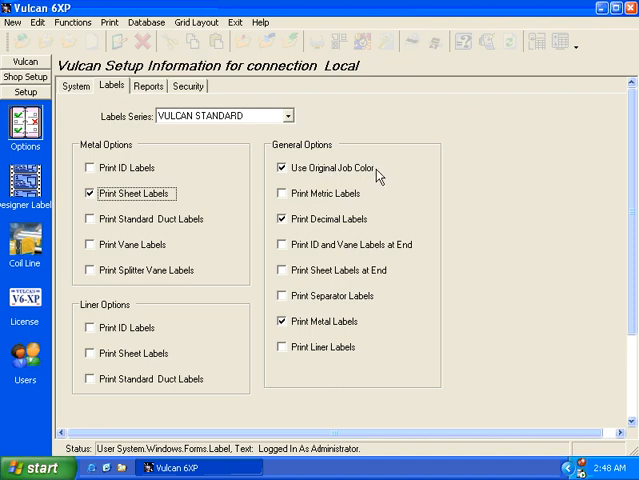The general options wants to know whether or not you want to use original job color. This is used when you're copying items from one job to another. You can keep the original job color. Whether or not you want metric labels, whether or not you want to print decimals. Previously, Vulcan printed their sizes, their blank sizes, and the sizes around the fitting using sixteenths. So if it was 10.5, it would have printed 10-08. At this point, if you'd like decimal, you can select print decimal labels and you'll get 10.5 printed for your blank size or the fitting size.